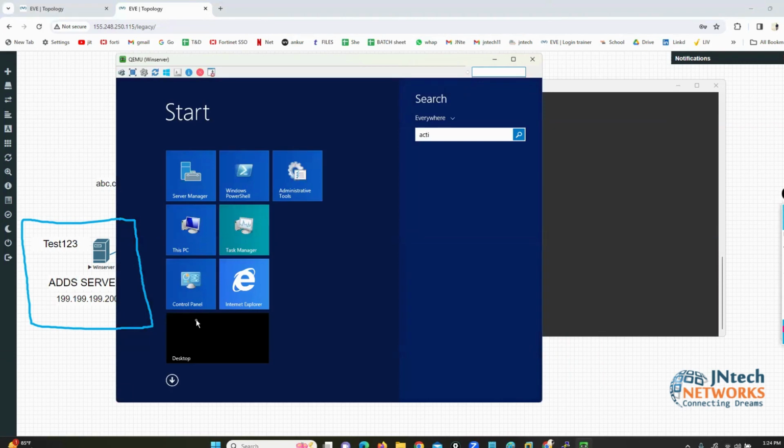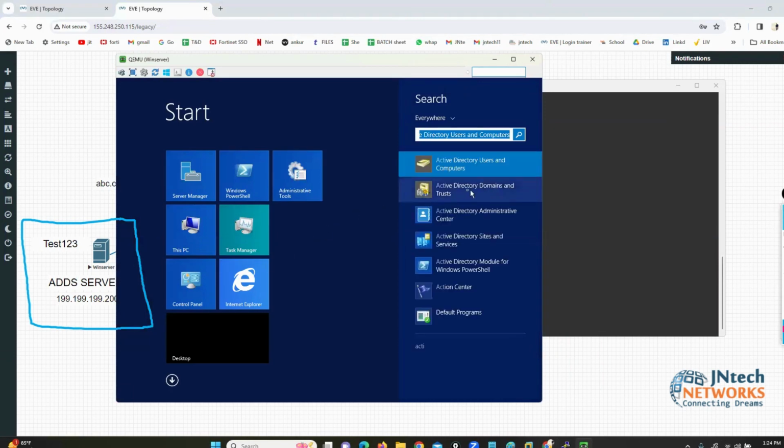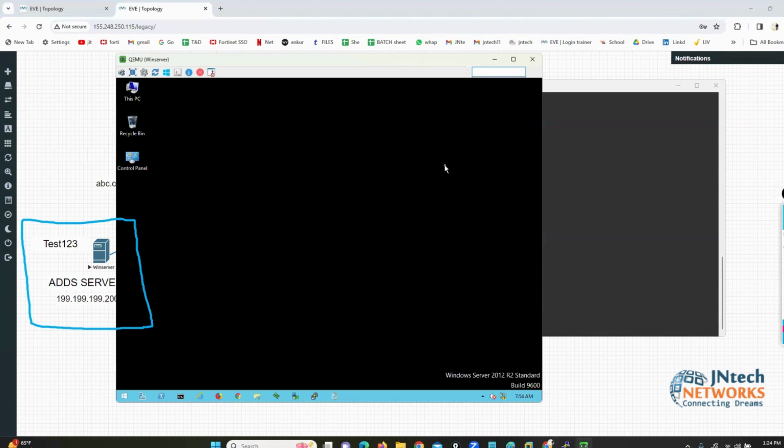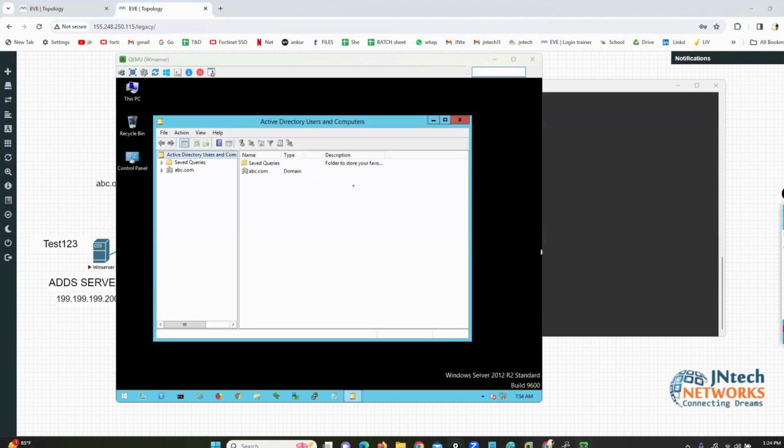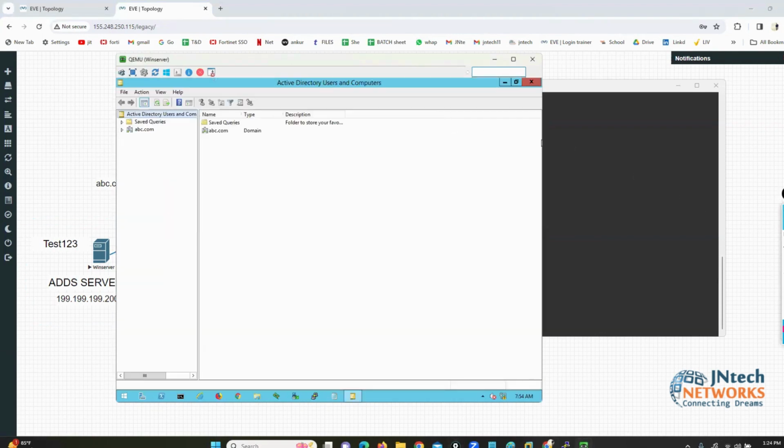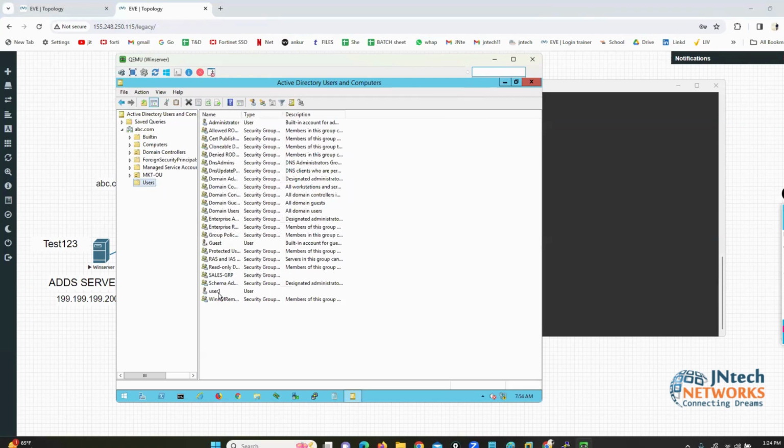So now you can verify here. I have an Active Directory domain. See, domain and users. You can verify. This is the Active Directory scenario. You can see the domain name is abc.com. Now you can expand your domain. You can get all user information. Here we have user one. Here we can create a group account.